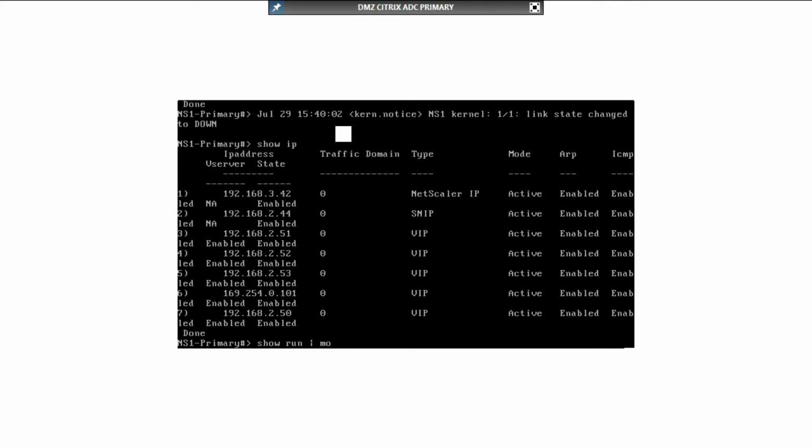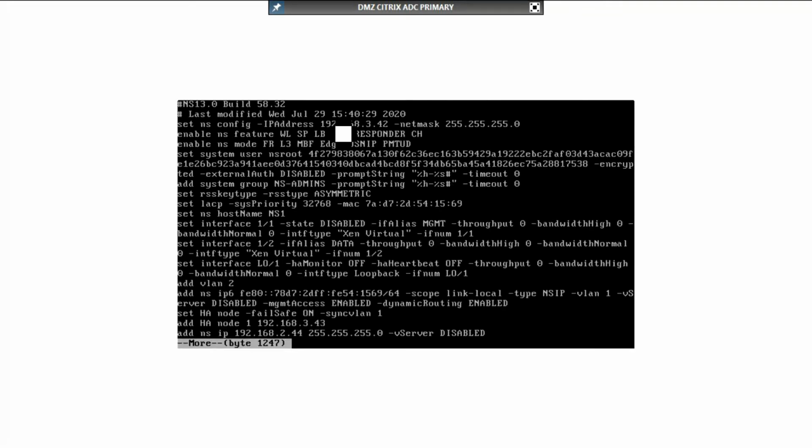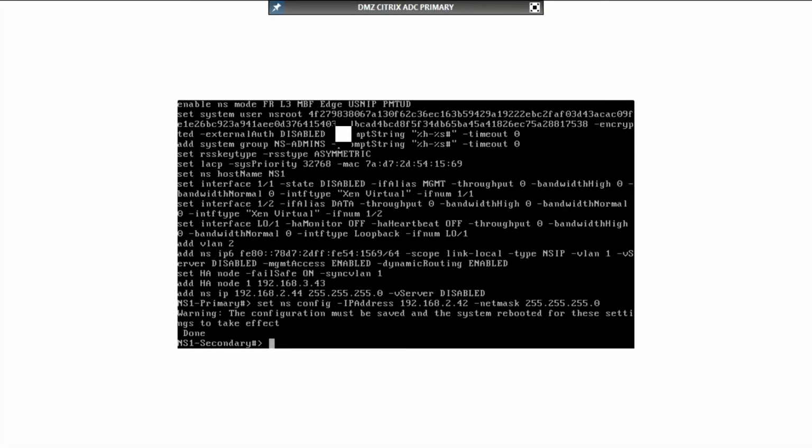But what we do need to do is change the NetScaler IP to something in 192.168.2.0. Set ns config -IPAddress 192.168.2.42. There you go. Whenever we do that, we have to reboot the ADC in order for it to take effect. So we'll save the config.